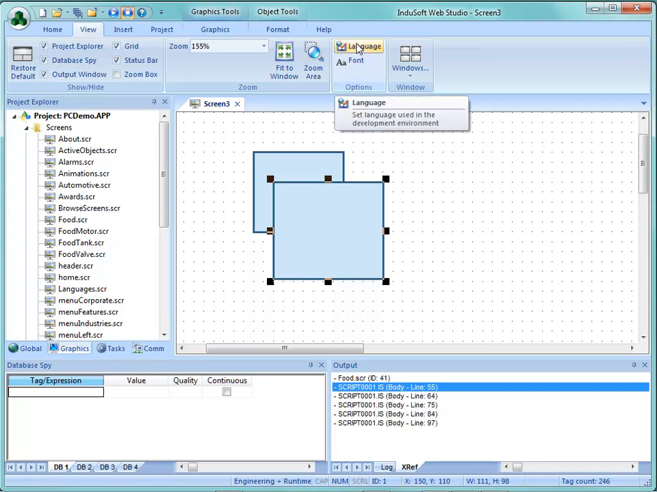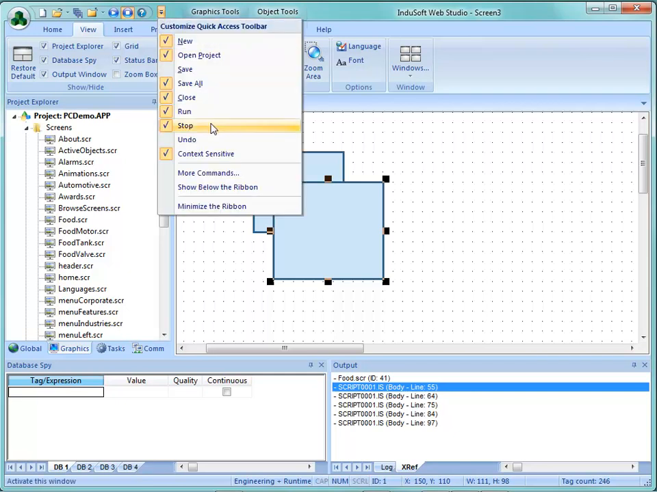Here I have the ability to change the language used in the development environment or the default font in the development environment as well. Also, here across the top, before I forget, is the quick access toolbar, and you can add and remove icons from that. I think I mentioned that before.